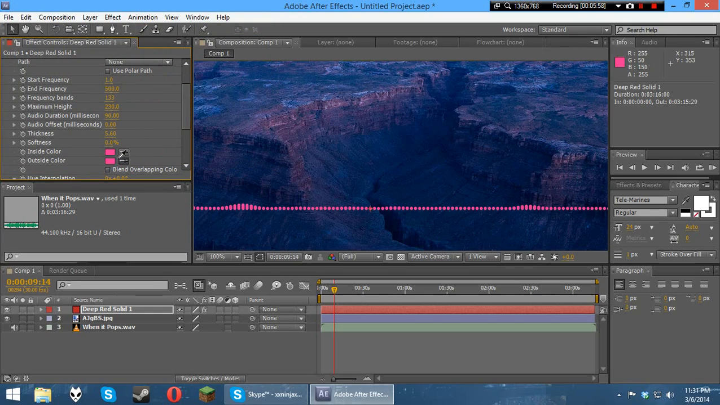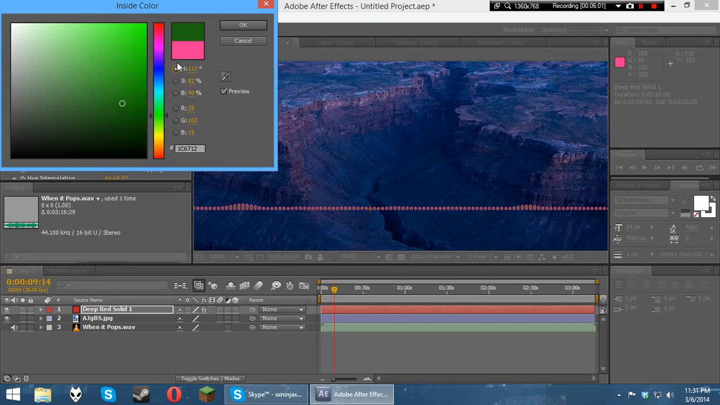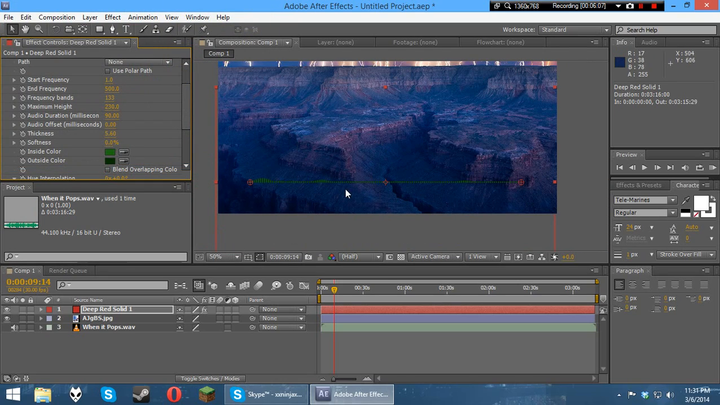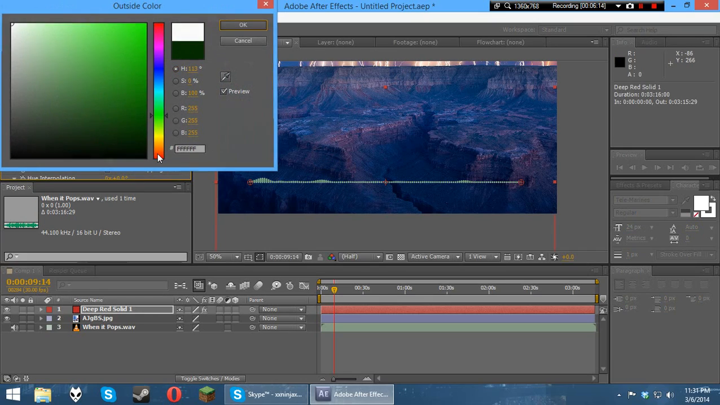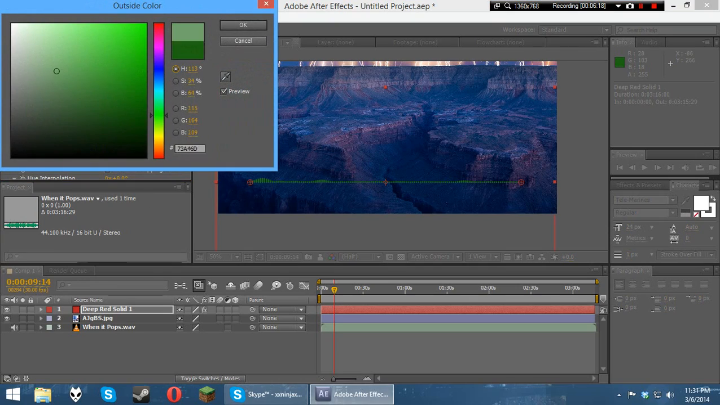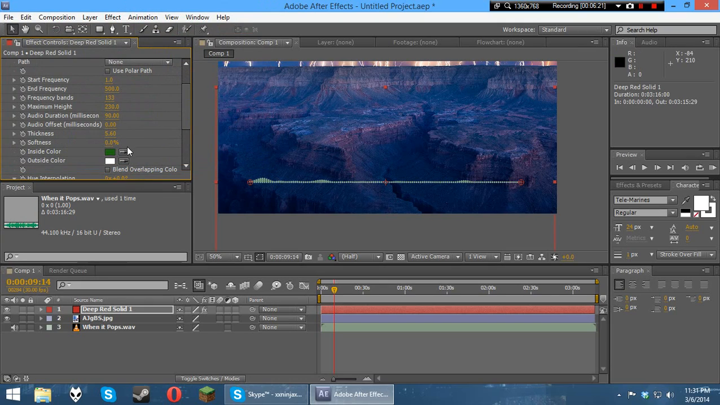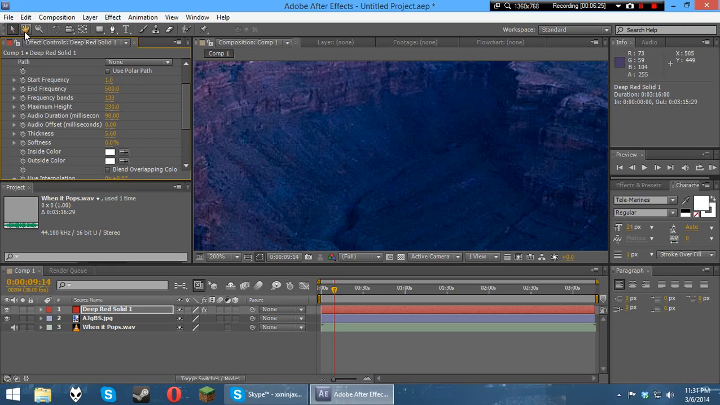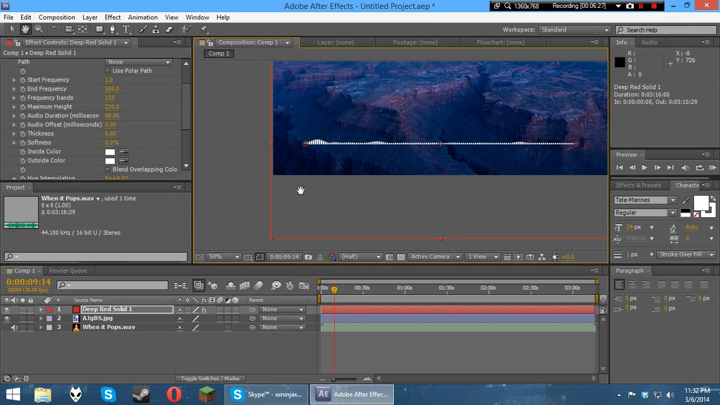So there you go. You just change it around. There's an inside color and the outside color. I usually make the two colors the same because otherwise it looks kind of strange. Obviously that green does not go well with the picture in the background, but I'm just giving an example. White actually looks pretty good for some things. I think I use white in When It Pops. Crap, I keep doing the wrong thing. There we go. So now it's all white. Looking pretty good. So yeah, that's basically the basics of that.